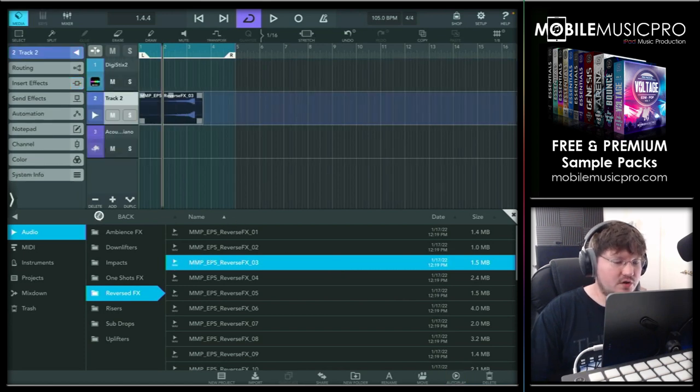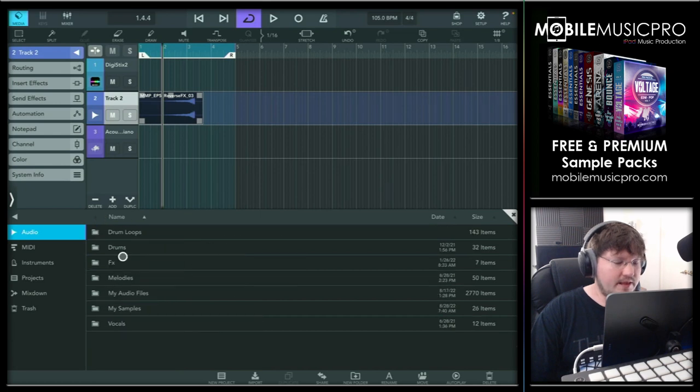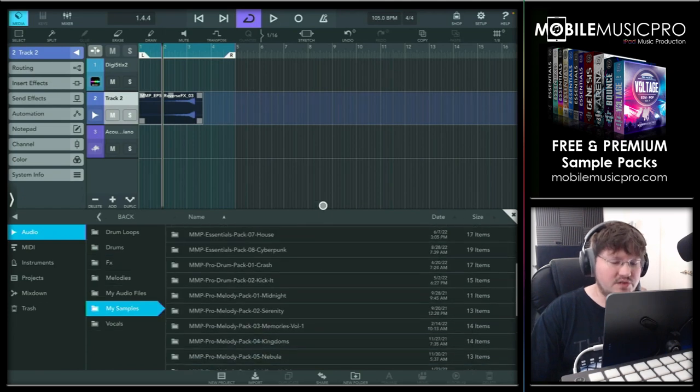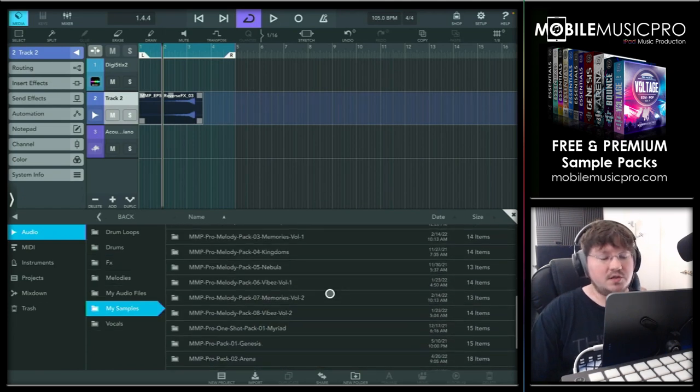Now, in addition to just our audio files here, like effects and such, I also have the sample packs that I know I'll be using in the My Samples folder. And this is all the Mobile Music Pro sample packs, because of course I know I'll be using this in my day-to-day projects and on the live streams.